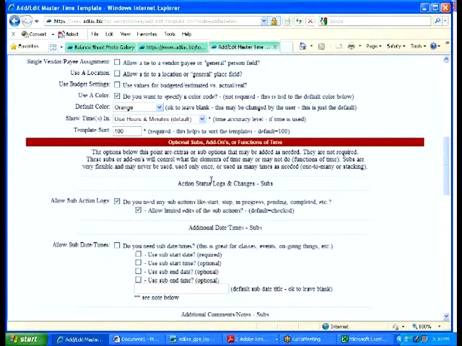Do I want an action status log, which is in, out, stop, do? Do I want sub dates and times? Do I want sub comments? Do I want GPS tracking? Do I want, et cetera, et cetera? Like, what do you want to bolt onto this thing as far as sub pieces of the puzzle?